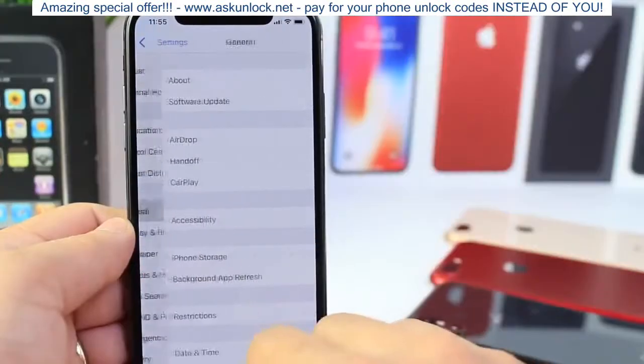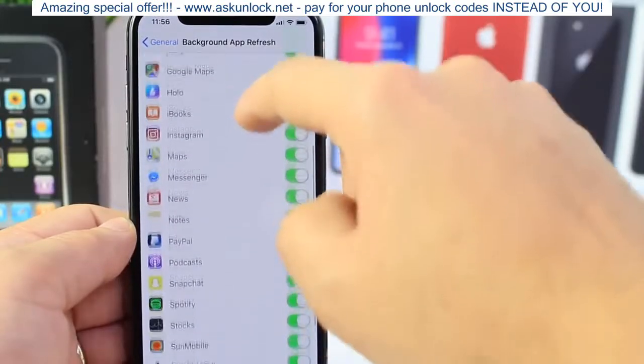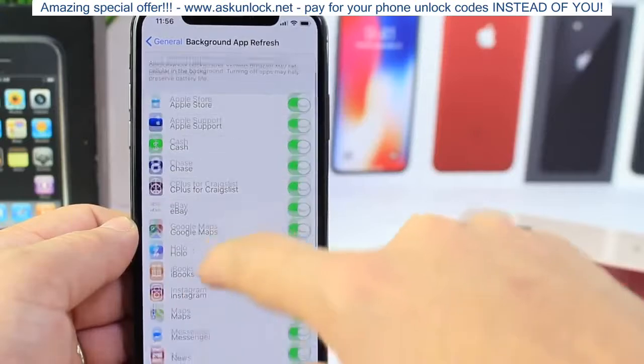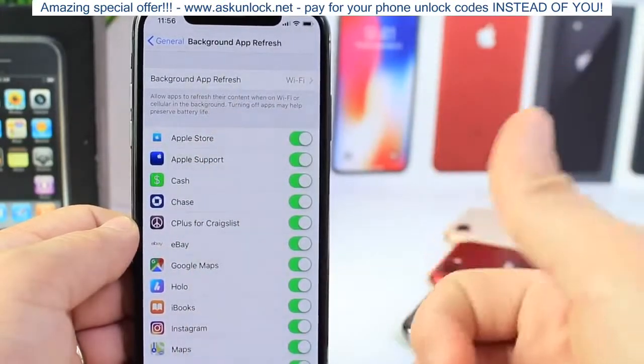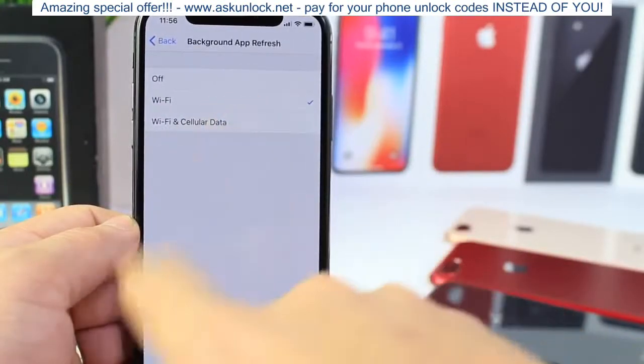Another setting I always like to change is background app refresh. Now, the reason I change it is because of the battery life. Applications are constantly running in the background, and it drains a lot of battery. It does keep your apps up to date, but in terms of notifications, you'll still get those. So I don't keep this on in the background at all, only when I'm connected to Wi-Fi.